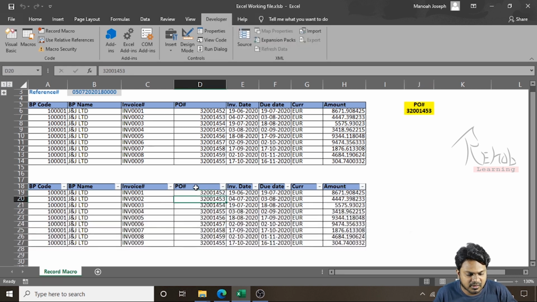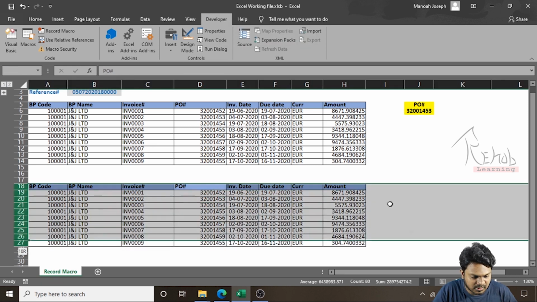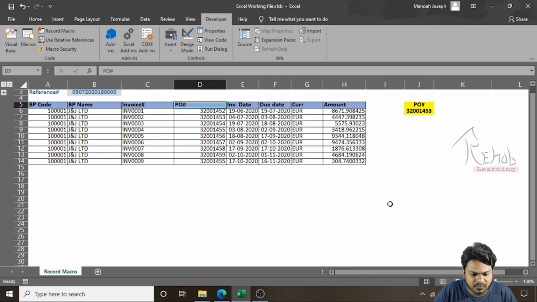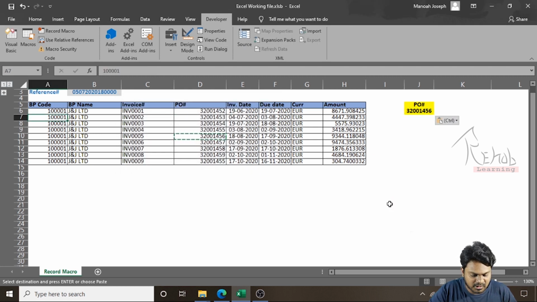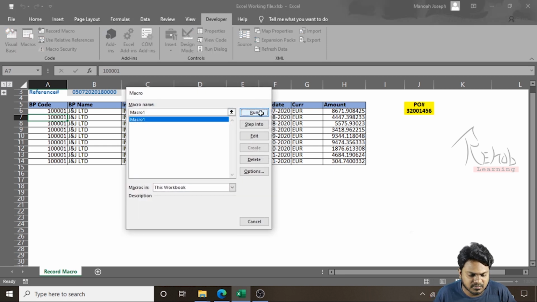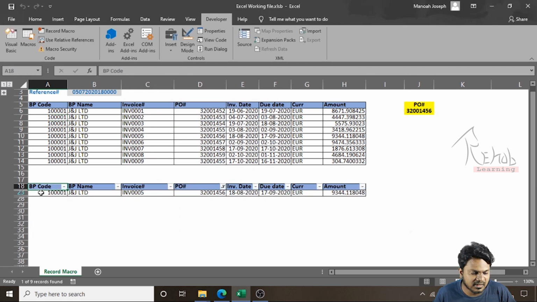Let me again create another search criteria, where I'll go with 56. Again Alt F8, run. This is done. So this is how you create a recorded macro which is dynamic, where at the end you can tweak it to an extent.